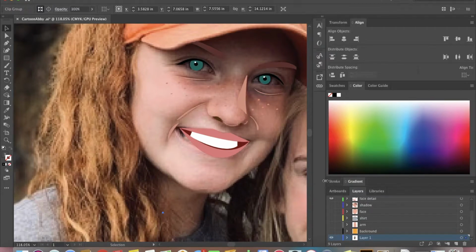Two things I did not use the pen tool on was my eyes here, and I used the ellipse tool, which is located right here. And then for my freckles, I used the brush tool, which is right here.